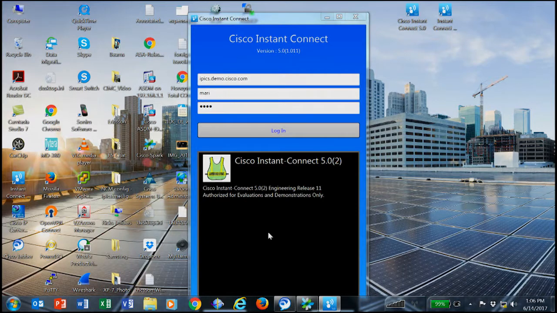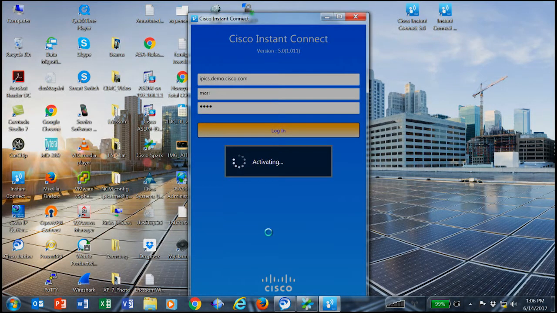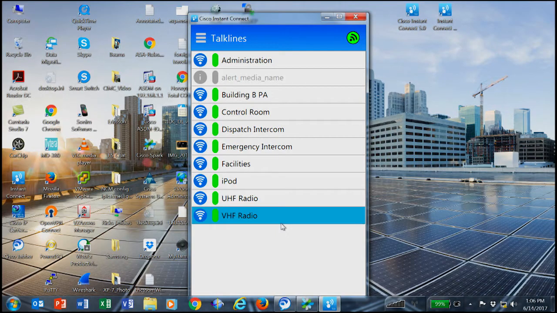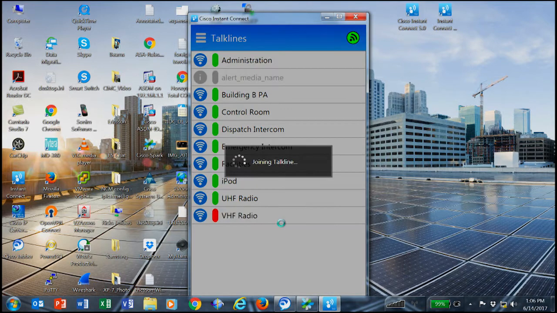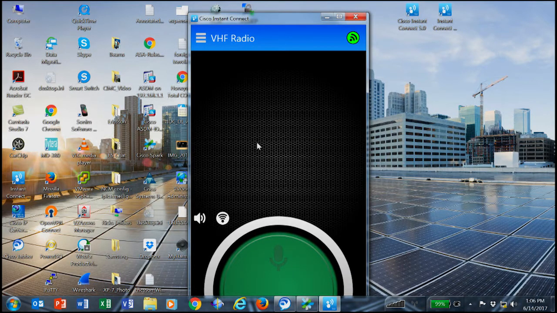So what Rick's launching right now is the Instant Connect Windows client, which is really similar to our mobile client, just ported over to Windows. This is a basic desktop client, which if you go back to the really old days of the previous product known as iPix, we had what we called the PC media client. This allows us to have this 1 or 2 channel client sitting on the person's desktop. And here you see it's just listening to the VHF radio.